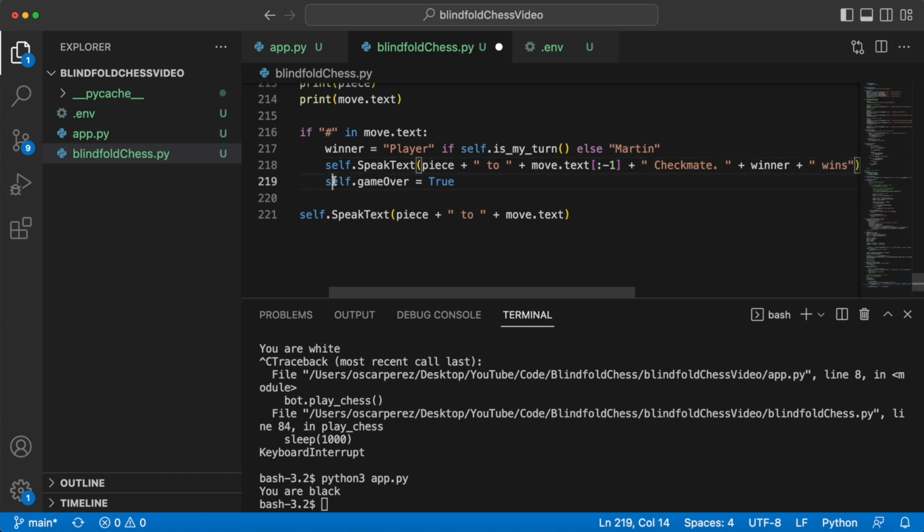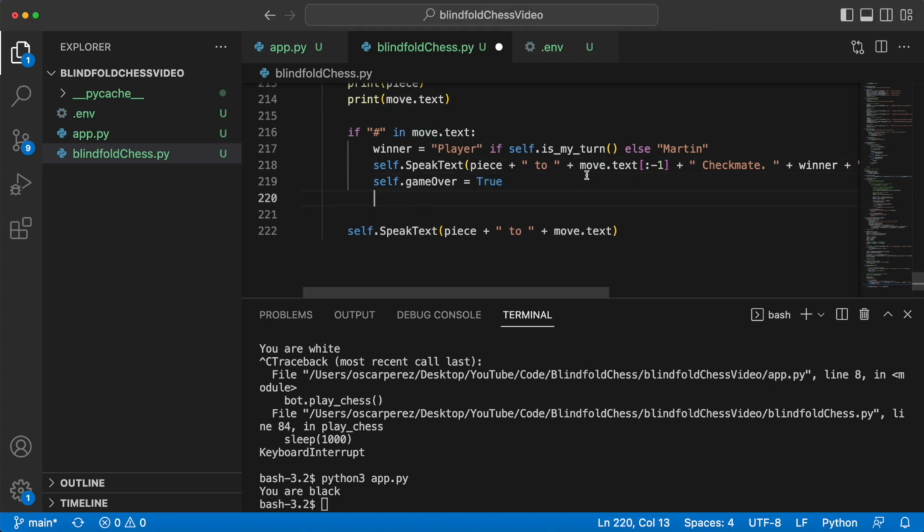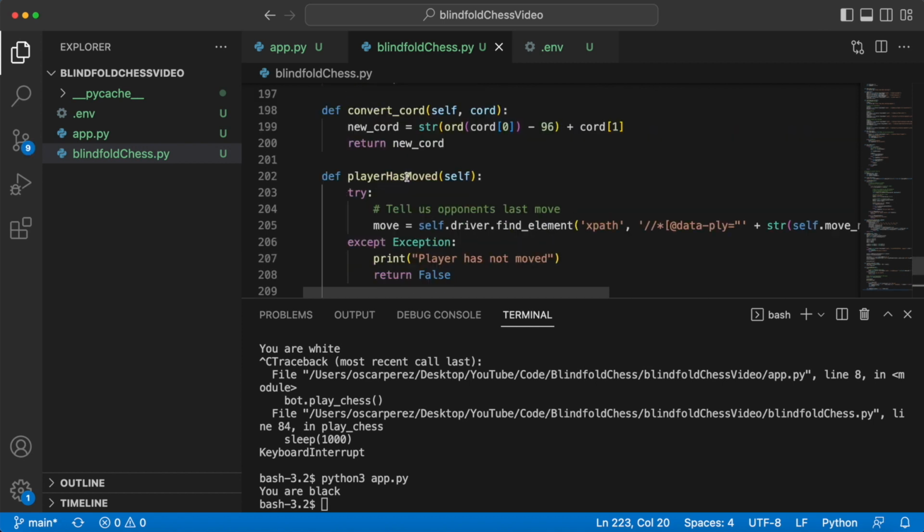Once that happens, we want to change the game over flag to true, because now the game is over. And we want this function to stop running. So to get the function to stop running, we can return true here. And we can also return true here as well. And that will stop the function, and that indicates that the game is over. And that is all of the helper functions.